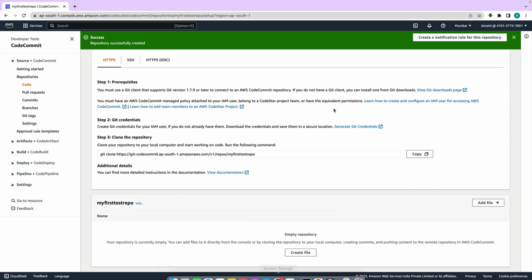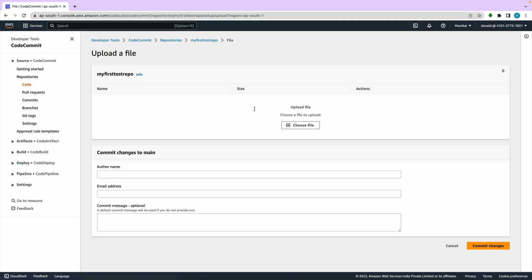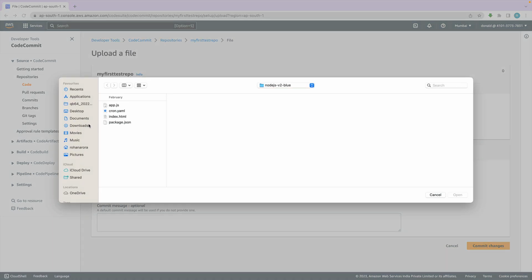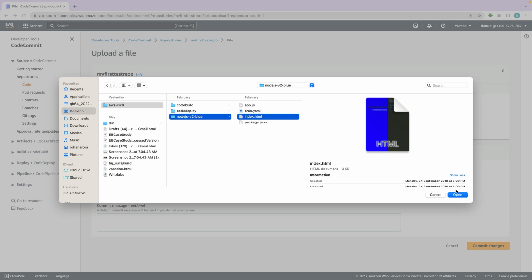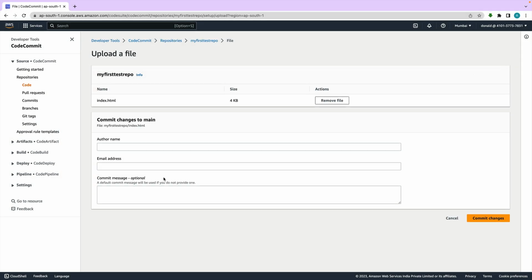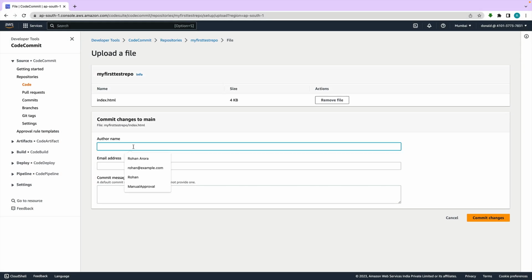Now I'll go ahead and add a file to it. So I go to add files, upload a file, and I choose a file. Now I'll be giving you the scripts and the code for this hands-on. So there's a folder, node.js v2, which consists of an index.html file. So I'll go ahead and upload it. I'm going to make a first commit to my Code Commit repository. We just created a repository, and we're going to make a first commit towards it.